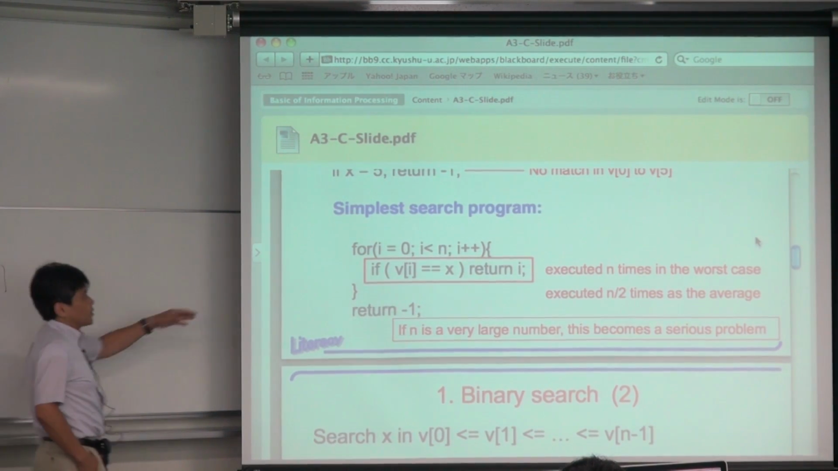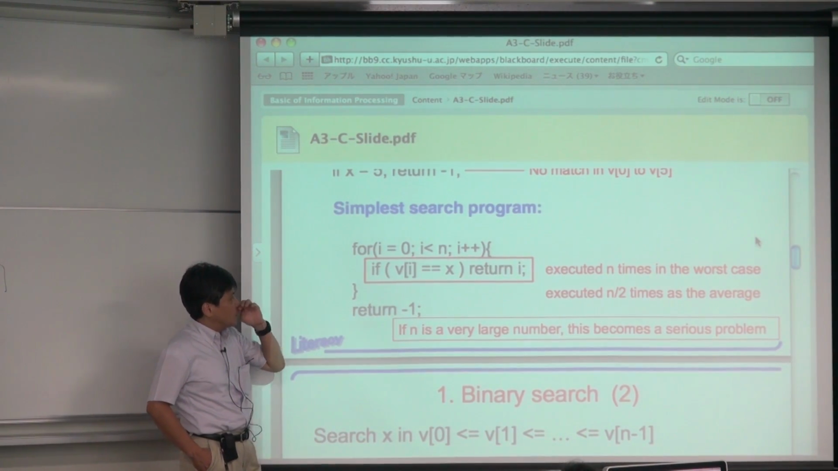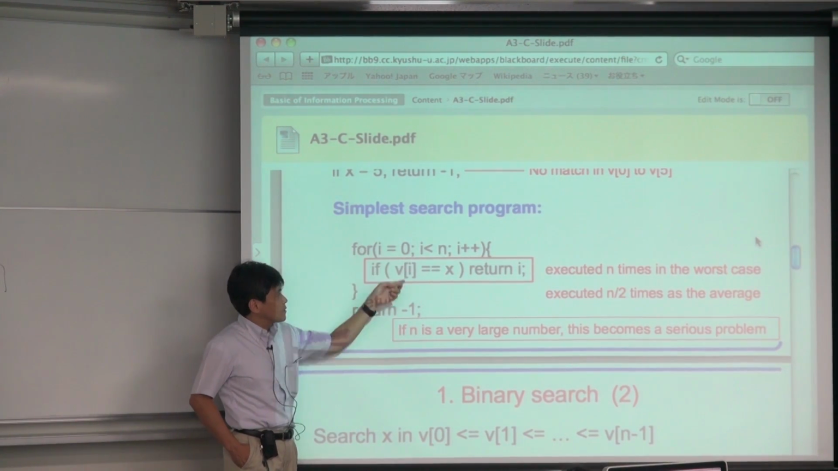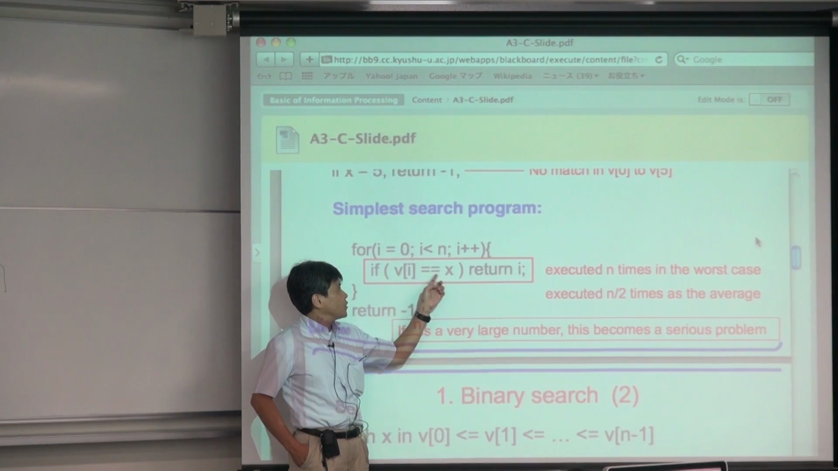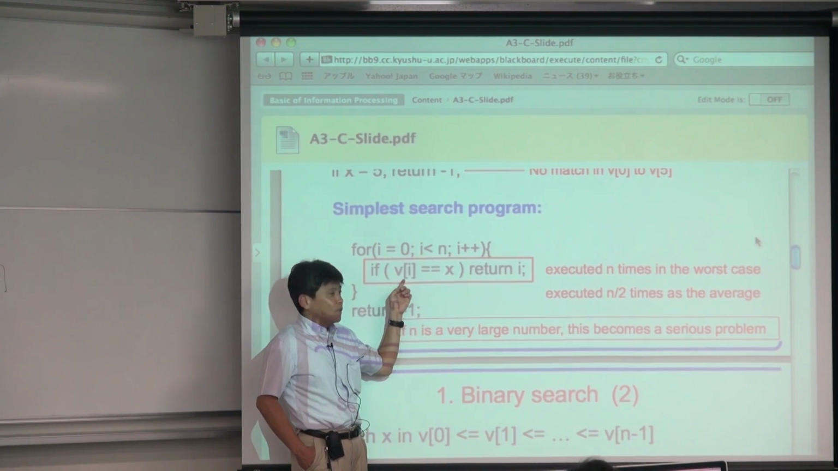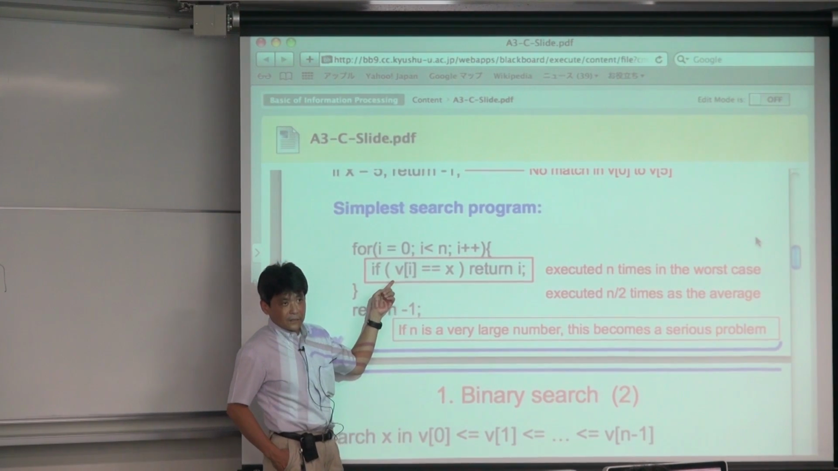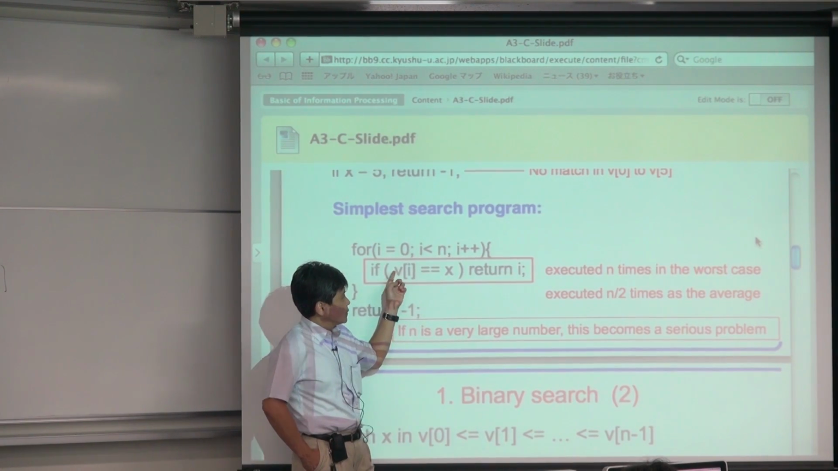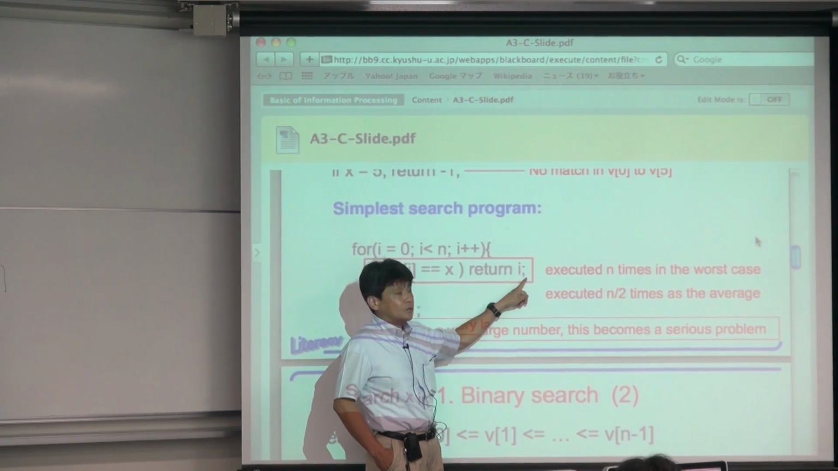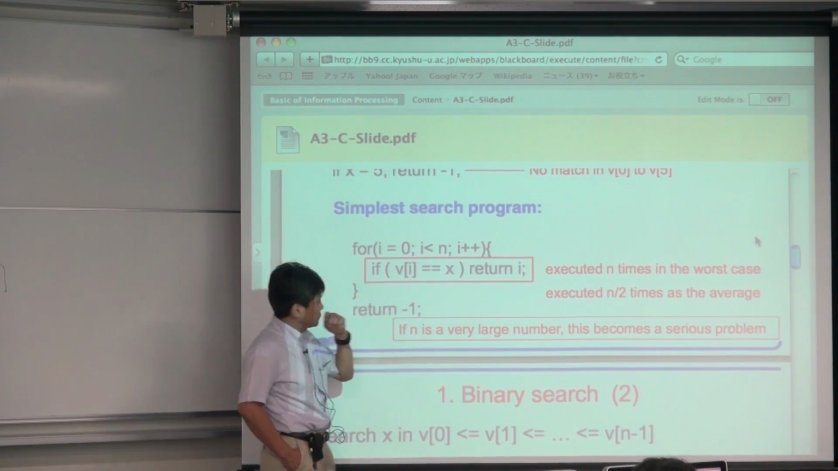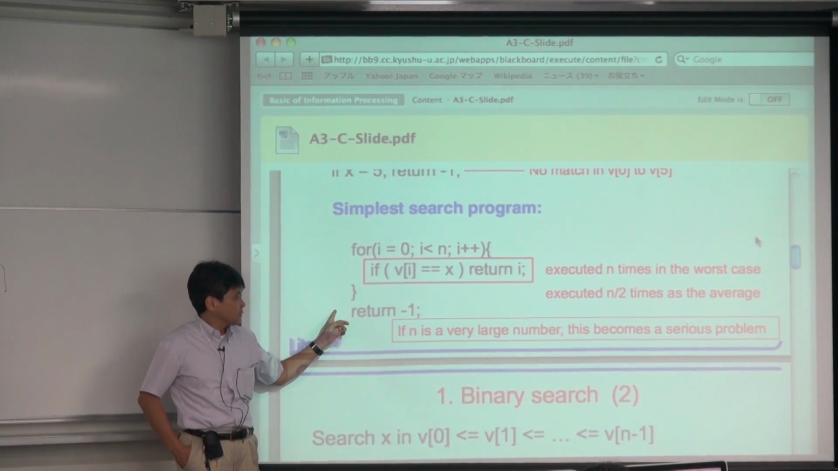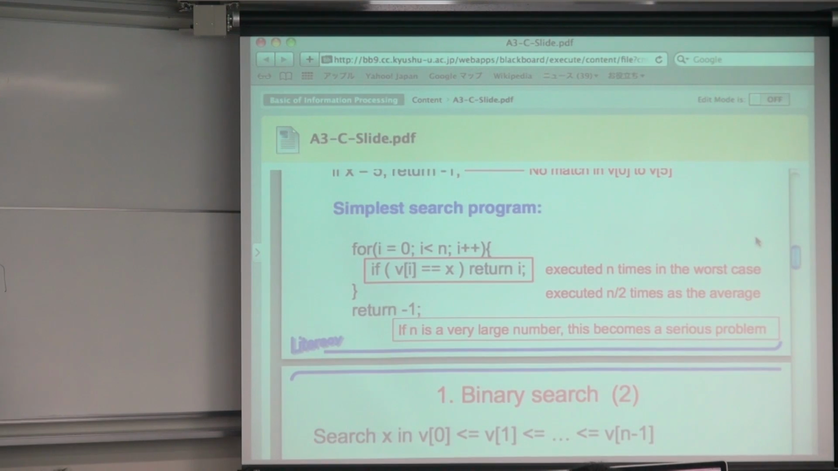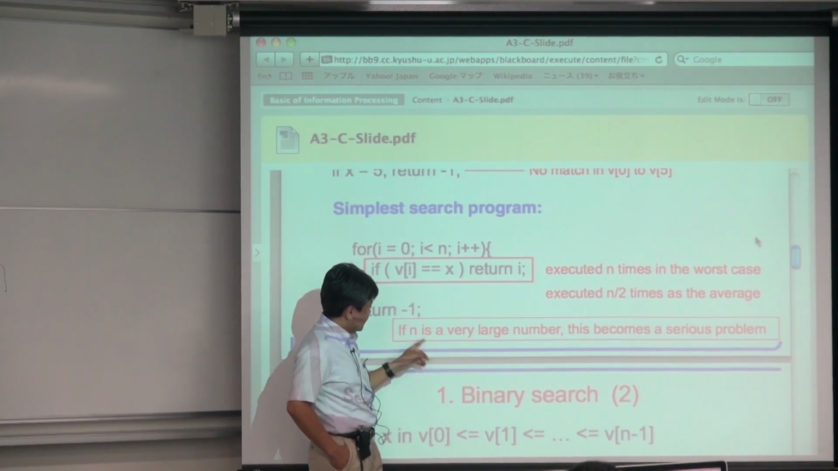So this is a very simple search program. If you have n data, using a for loop, you can check whether the given data is equal to one of the prepared data. If the program finds the matching data, this program can return the index as a result of the search. Otherwise, it should return -1. Okay. So this is a very simple program that's shown here.